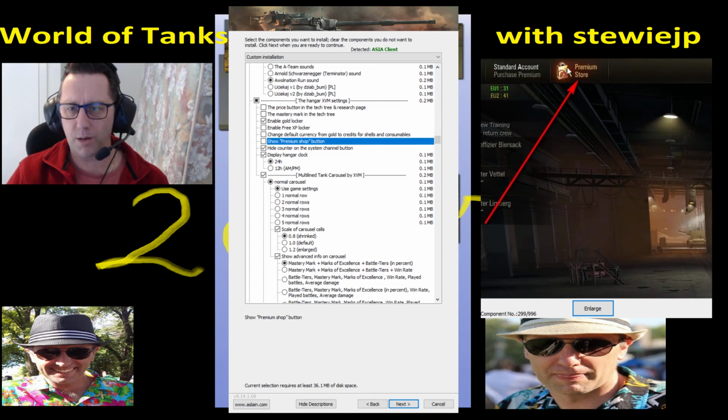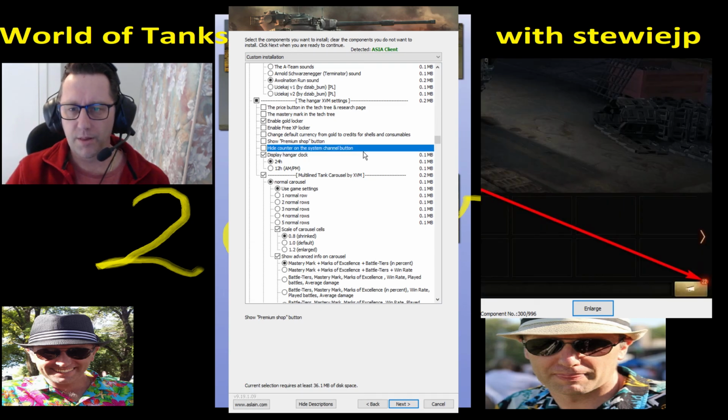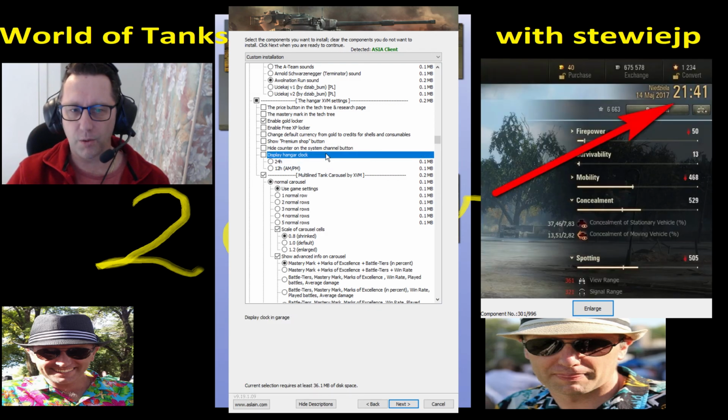There's a premium shop button in-game. I thought that was part of the vanilla client anyway. Maybe I'm wrong. There's also hide counter on the system channel. Down the bottom right corner you get all those notifications. You might want to just hide that, and you can also whack a clock into your garage if you like, which is probably handy if you're going to be playing on full screen, not on window mode.